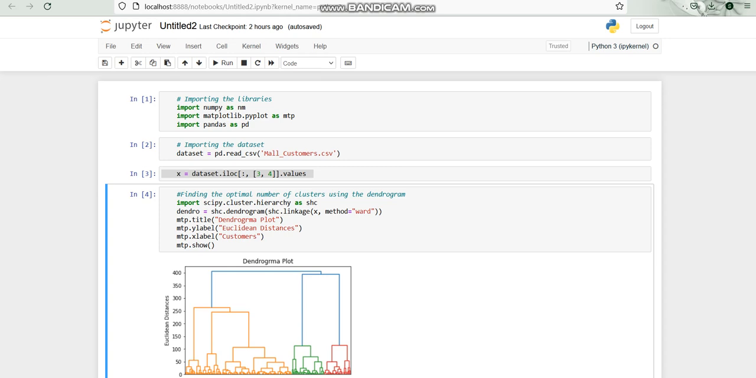So the first thing that we are doing here is importing the libraries. Here we are importing numpy as num, which is basically helpful in mathematical operations, and matplotlib.pyplot as mtp and pandas as pd.